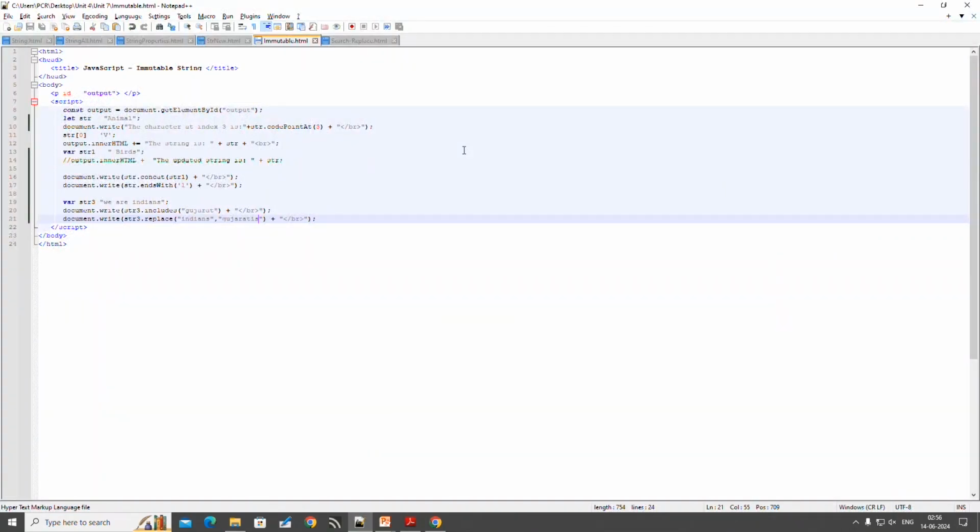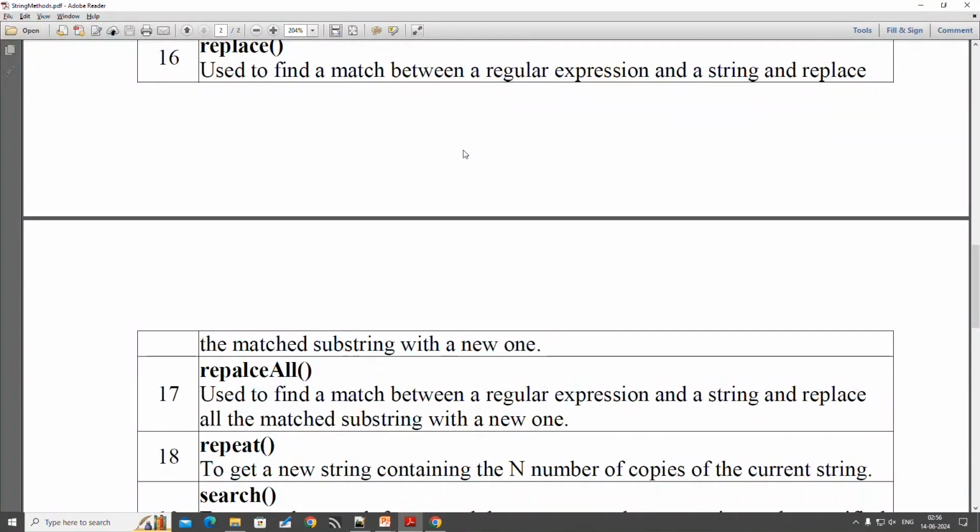What we did is simply use the replace method with the newly created str3 object and search whether str3 contains Indians, and if it finds it, it replaces Indians with the new string, that is Gujaratis. So this way we can use the replace method. In the same way, the replaceAll method is used to find a match between a regular expression and a string and replace all the matched substrings with a new one.